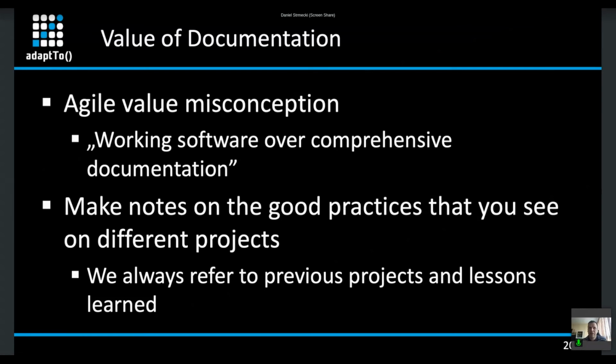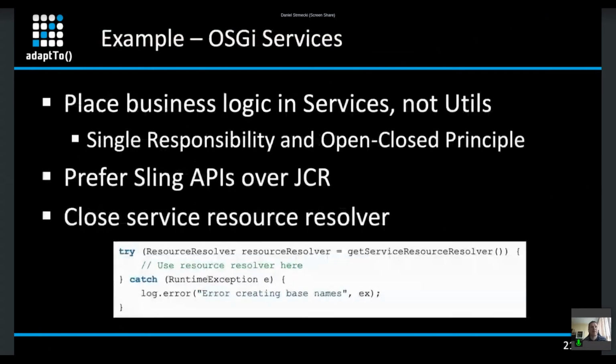So I think it's a really good practice that when you see something is working really well and you see it as a reusable thing, you want to reuse it in your future projects, and to also make some kind of note and documentation out of it. I will run through a couple of examples. I will not go through everything, but just some of the things that I want to note down when it comes to different pieces of the AEM code base.